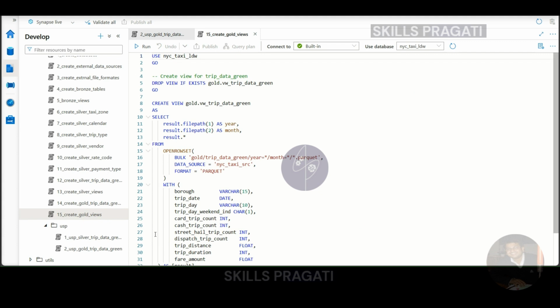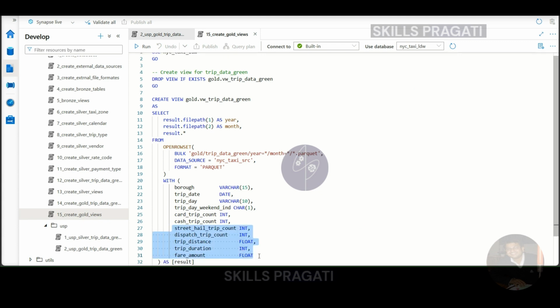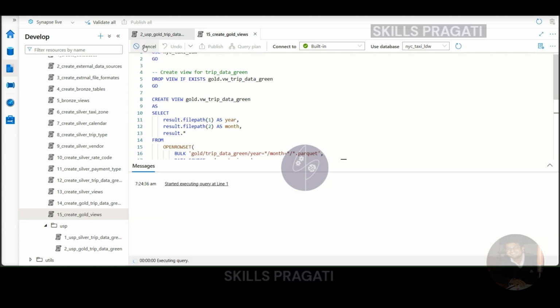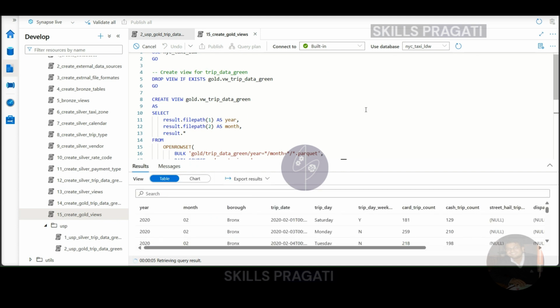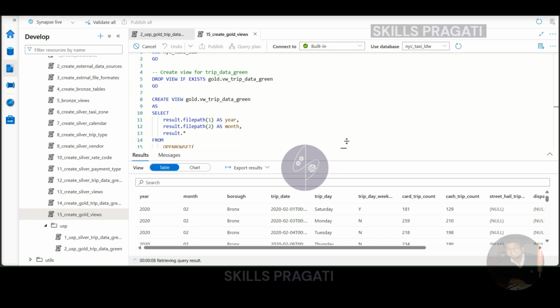The only thing you may notice is that the distance and the fare amount have decimal places, so I've defined them as floats. There are no other changes, so I'm going to quickly execute that as well.